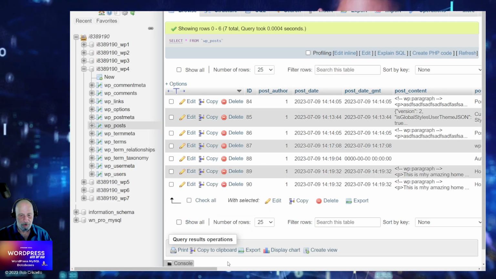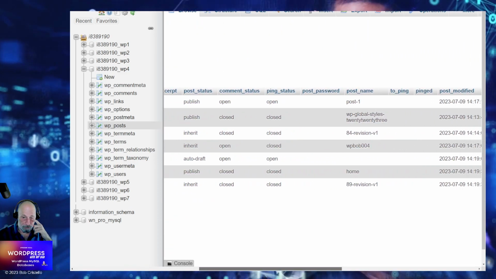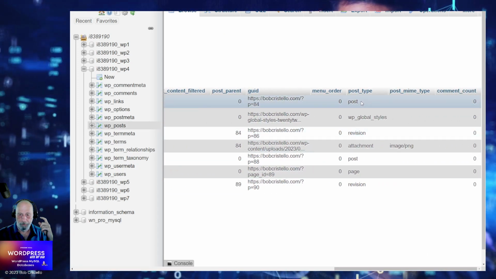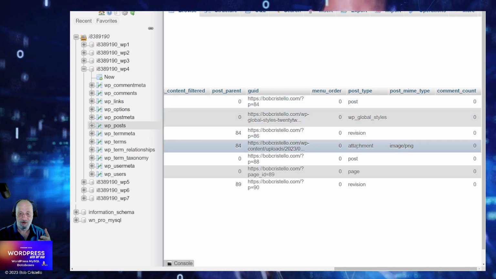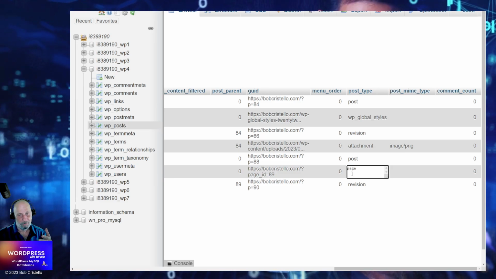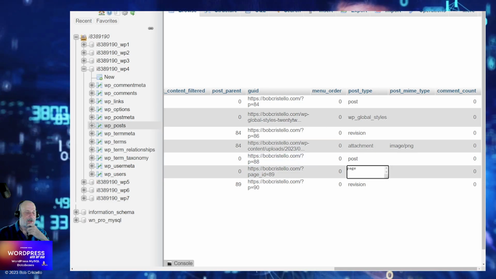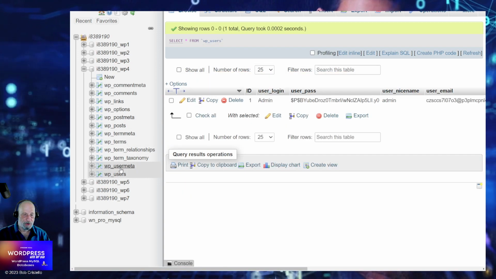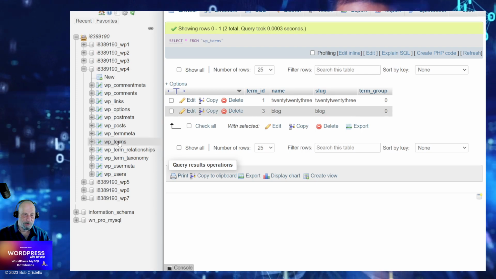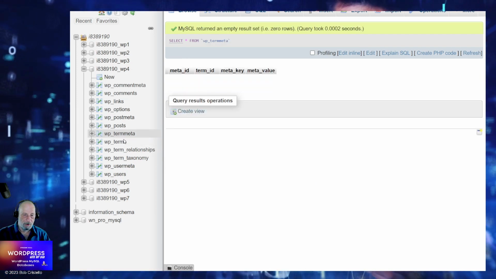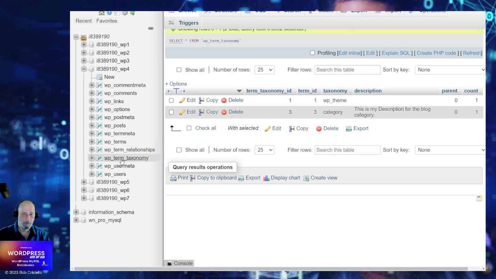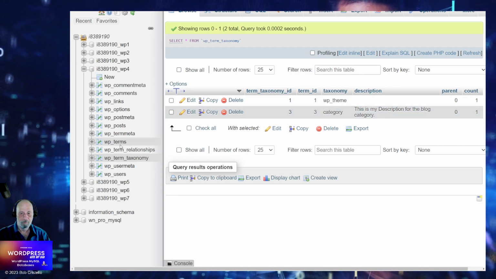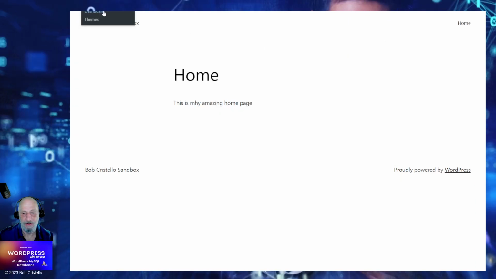So posts out of the box for WordPress can be many things. It can be, here we go, a post, a global style, a revision, an attachment, or a page. So this is why it's a conceptual model. Posts have post metas. Users have user meta. Terms have term meta. Terms also have relationships to term taxonomies, which we have seen can be the theme, can be the category.